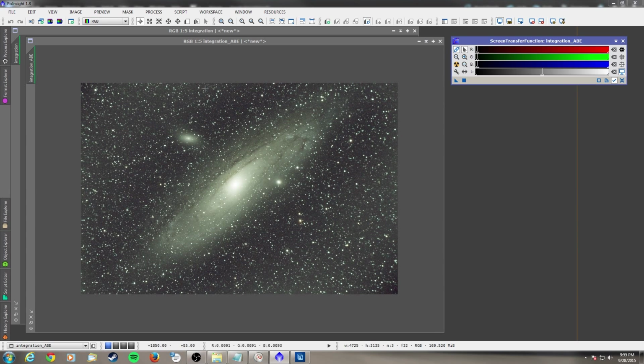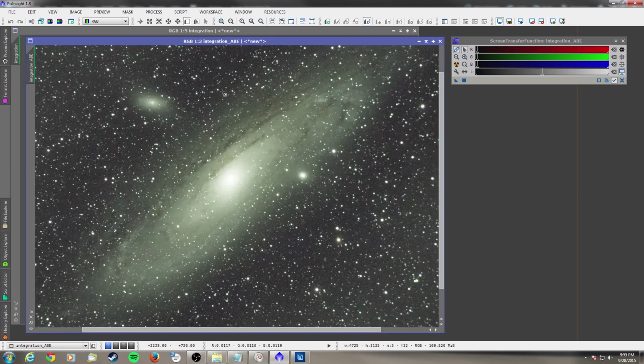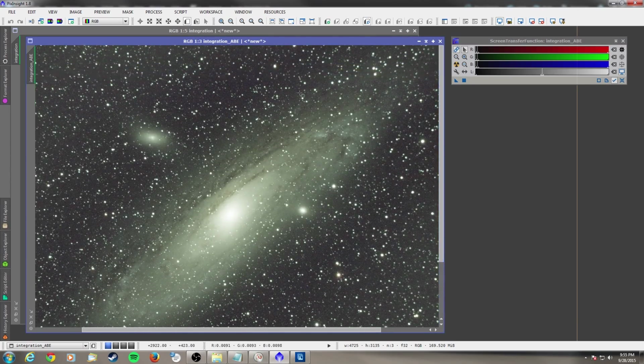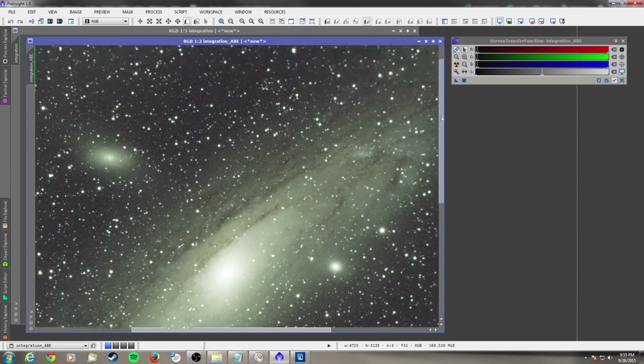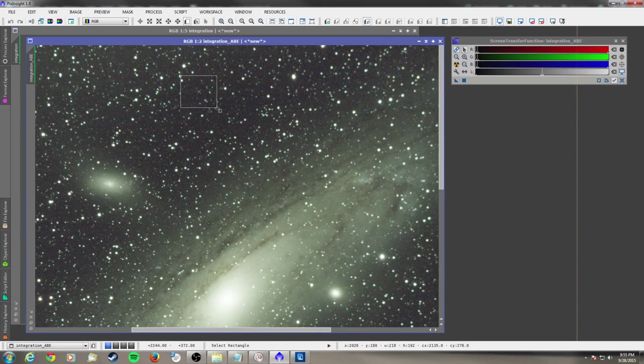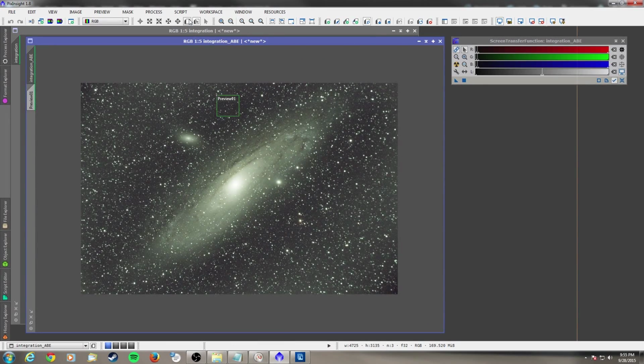So now we're going to do background neutralization. We're going to choose an area that's nice and dark, the best background area that we can get. This looks pretty good right here. So let's select that. And to do that, you're going to go to New Preview Mode up here, or Alt-N. And I'm going to make a second preview, and that's actually going to encompass Andromeda.